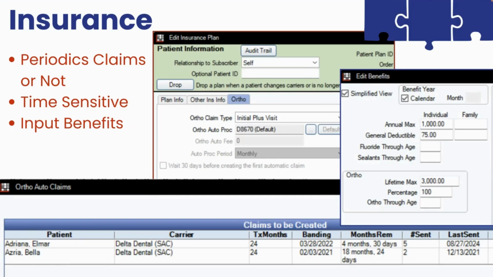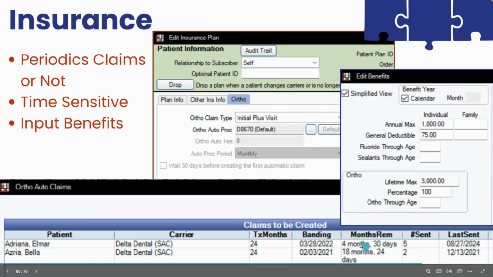Now, some insurance companies don't require a monthly claim. They require maybe once at the beginning of treatment and maybe one at the end, or some more limited amount of communication with the insurance, but some may have a more frequent requirement. So there's a feature in Practice Web that allows you to auto-generate insurance claims. The second thing for insurance benefits is, and actually, sorry, before I move to that, you can see at the bottom there, it's showing examples of those ortho auto claims being generated based on the frequency and how many have been sent, etc.